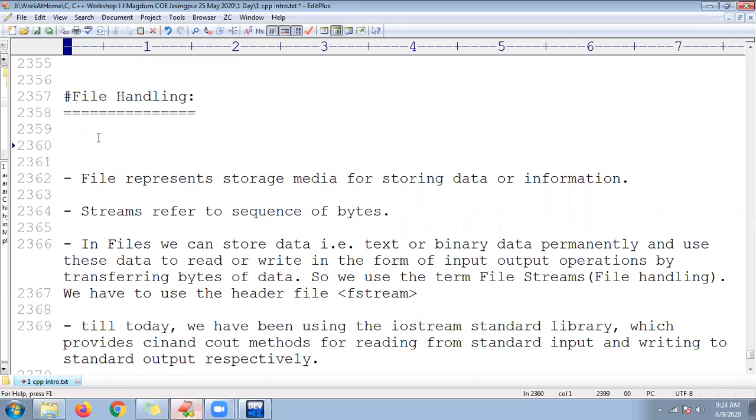So what other storage media are available apart from the file? Suppose I can use a variable to store the data. Suppose I'm trying to store the data into a variable called integer a. Now a can store data of type integer, 10.